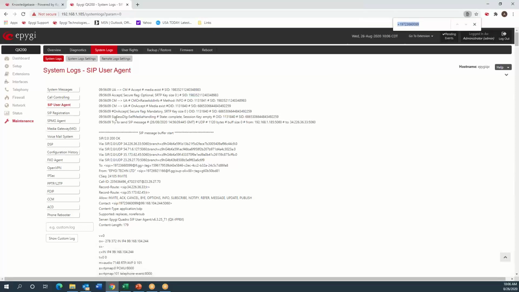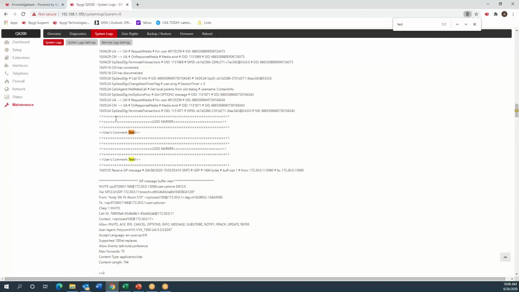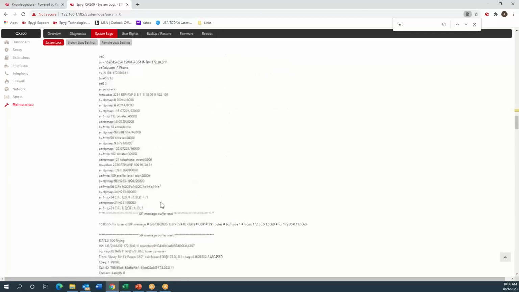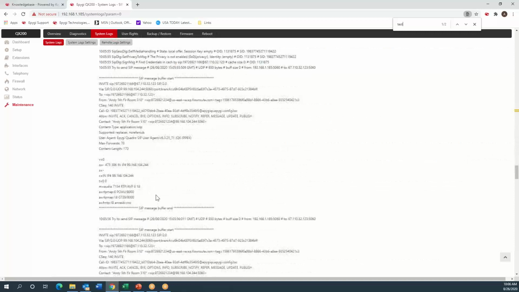Okay, let's look for our test call, test marker. All right, we get the invite from the phone. We're going to skip all that. Okay, we're sending an outbound message to that IP, that fictitious IP address. So this could be what happened if your internet's having problems, issues, the ITSP's having problems connecting out through the internet.